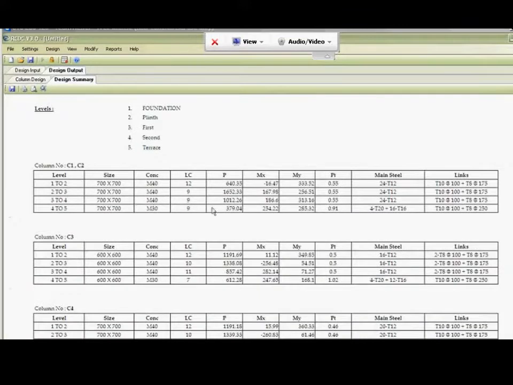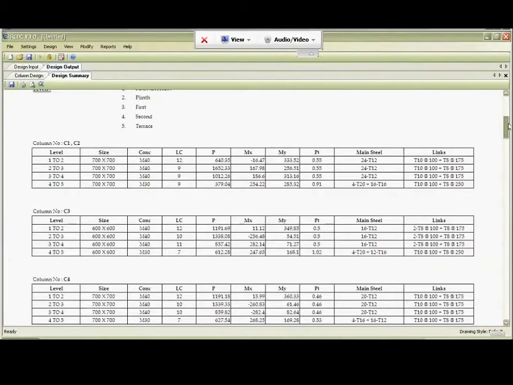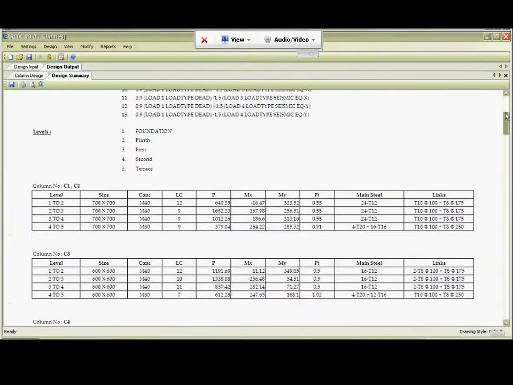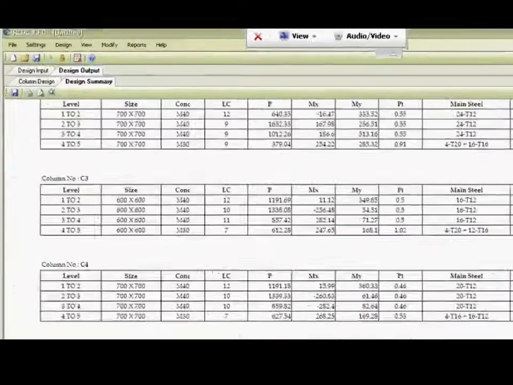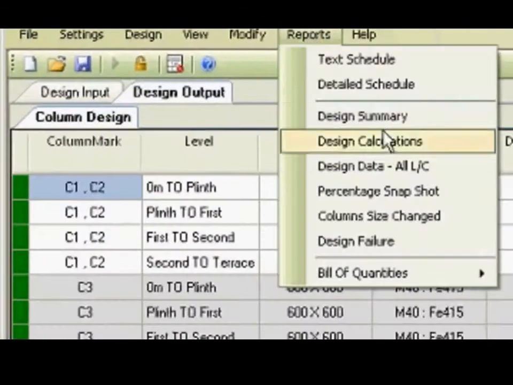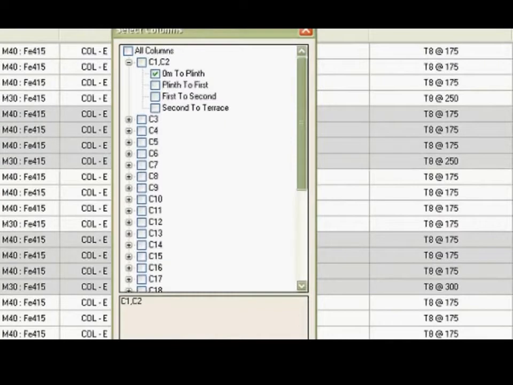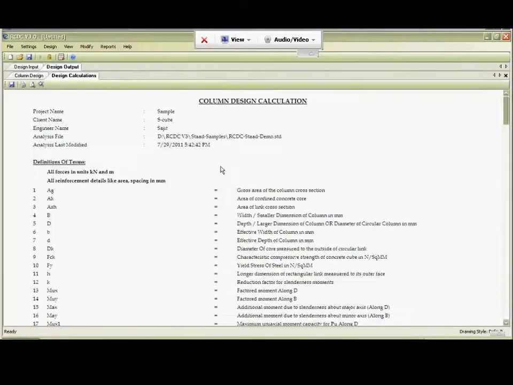Now we can move to the various text reports. If I want a summary, I click on summary, which is a quick, small tabular output of each column. It gives me load combination levels, etc. And therefore each column at each level, material properties, P, Mx, My, percentage steel, main steel, links, etc. All that information is provided from top to bottom. This is a design summary, basically for internal checking, etc. It's an instrument that can be used for that.